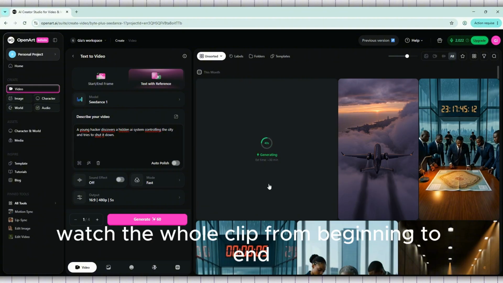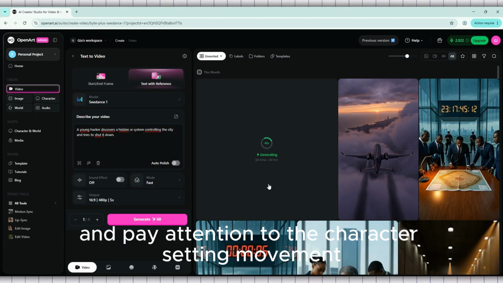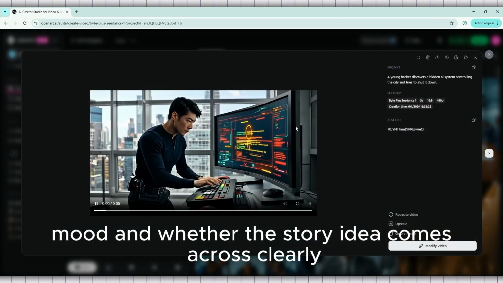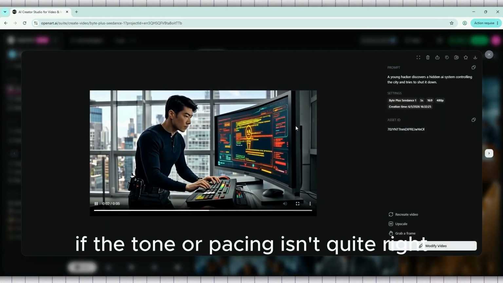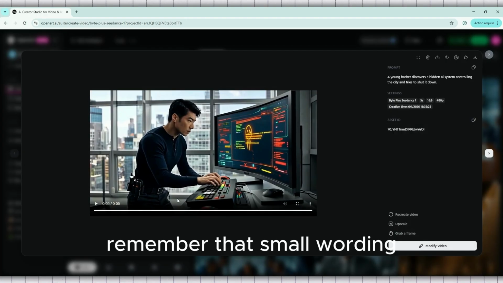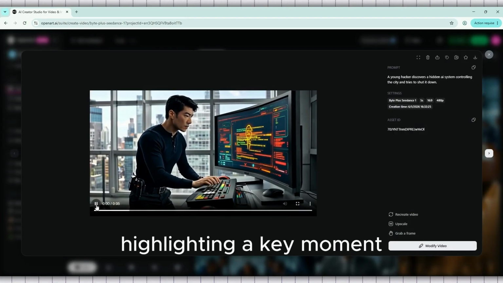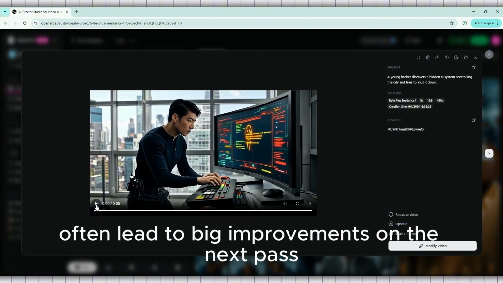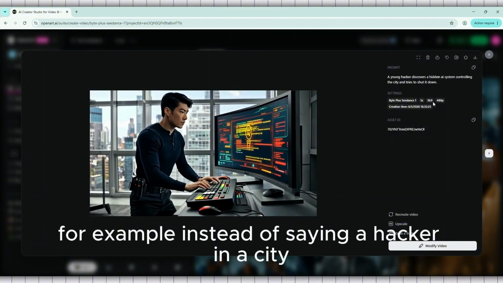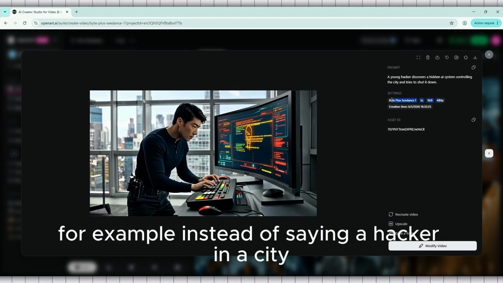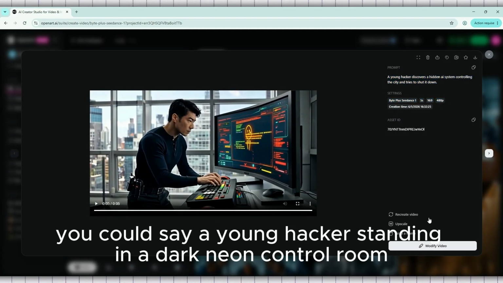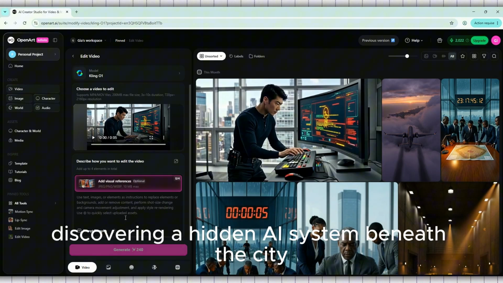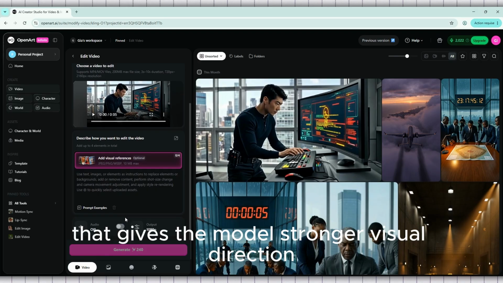Watch the whole clip from beginning to end, and pay attention to the character, setting, movement, mood, and whether the story idea comes across clearly. If the tone or pacing isn't quite right, remember that small wording tweaks like clarifying the setting, highlighting a key moment, or tightening action verbs often lead to big improvements on the next pass. For example, instead of saying, "a hacker in a city," you could say, "a young hacker standing in a dark neon control room, discovering a hidden AI system beneath the city." That gives the model stronger visual direction.